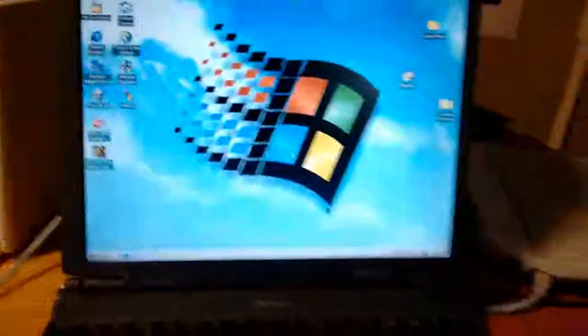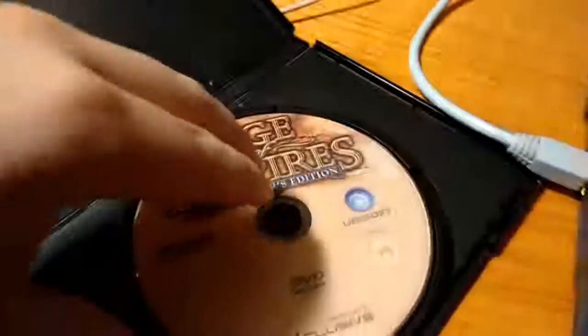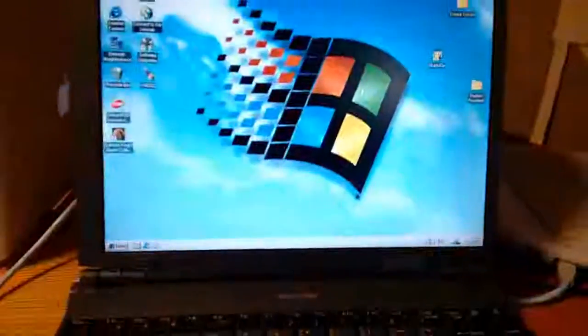While that's doing that, we will go to Windows 98. Oops, that's just the chair. This is Windows 98. Here's my Collector's Edition, which is distributed by Ubisoft. Strangely enough. Alright. This is actually the DVD drive, which is part of the dock. So without the dock, it's not going to read the disc. Stay closed. Okay, good. Sometimes it likes to open.